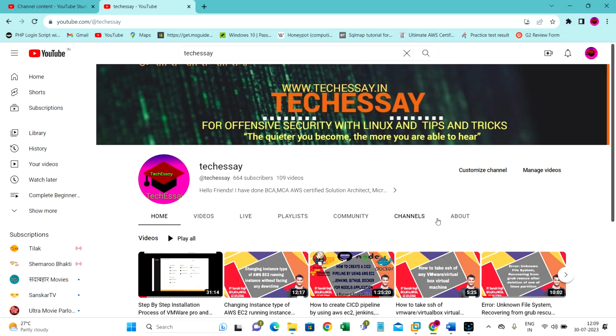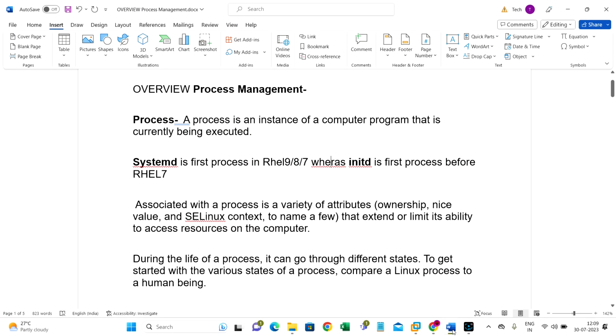In today's video, we are going to discuss the complete Linux process management. Okay, so first of all, let's try to understand what is a process. A process is an instance of a computer program that is currently being executed.